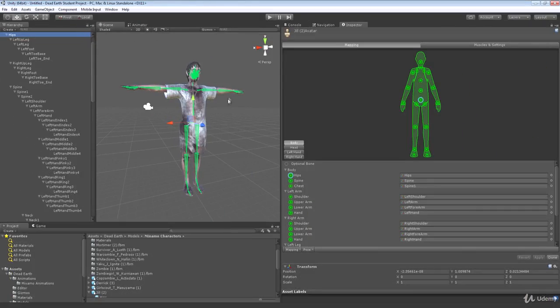Even if Unity fails to auto-map the bone hierarchy in the file to body parts in the humanoid avatar system, we still have the ability to manually set up the avatar, assigning bones in the hierarchy to body parts in the avatar system by simply dragging and dropping transforms into slots, and we're going to see all this in action in a moment.